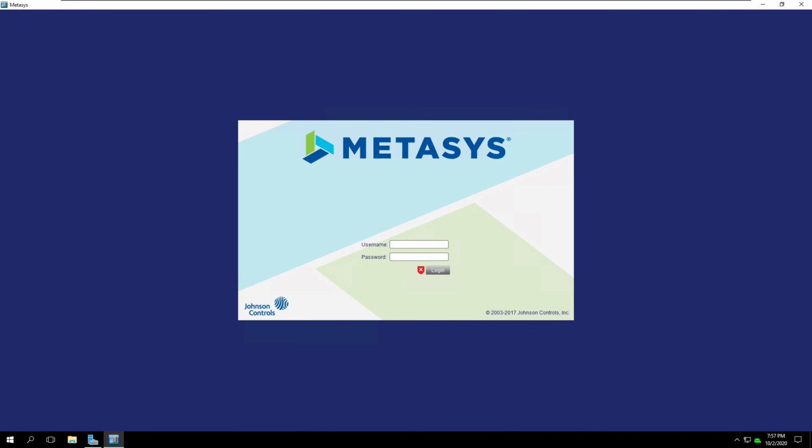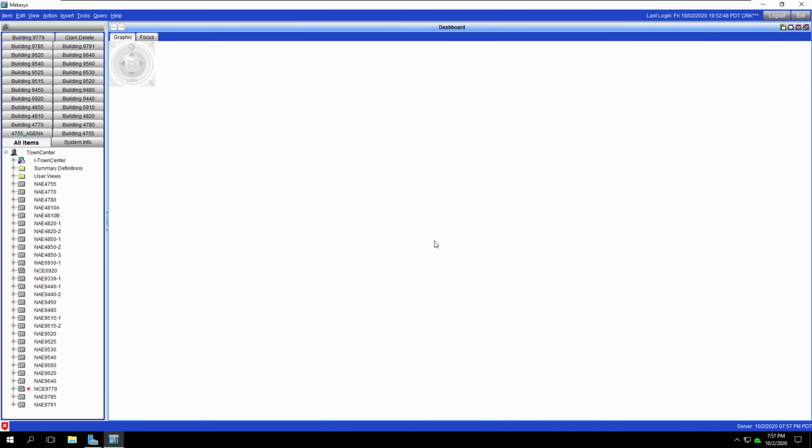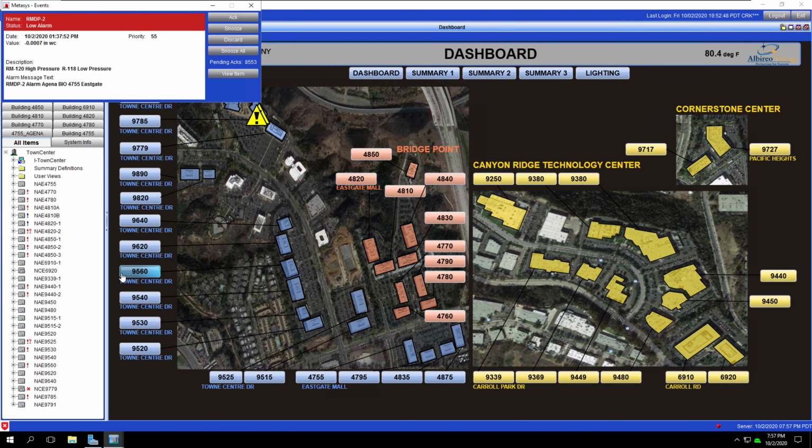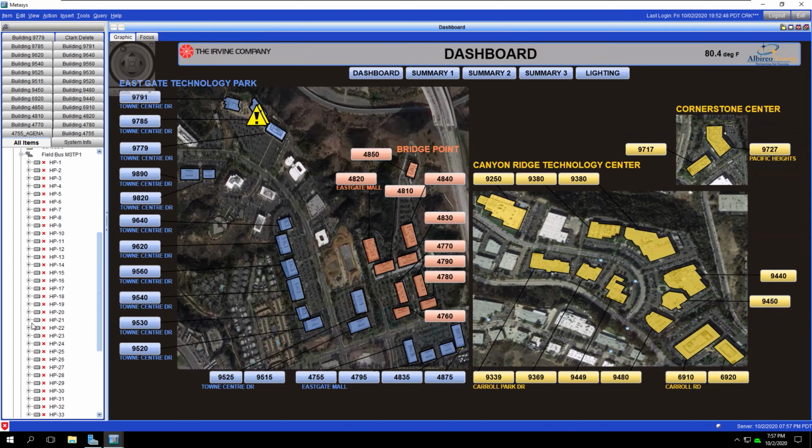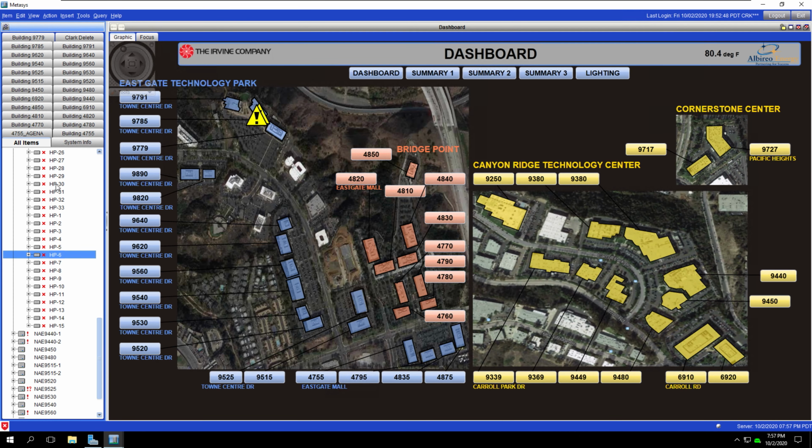Hey guys, one of the first things that you need to learn how to do when you start learning some of the stuff on the computer is how to make a schedule for some units. So first of all, you're going to log into the system. And for an example, I'm going to use a building that actually has all of the units offline here. As you'll see, all offline, all red Xs.